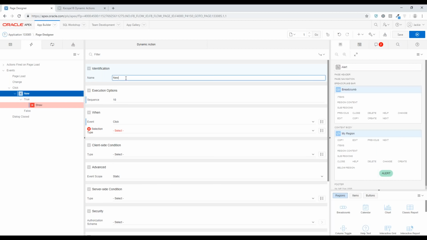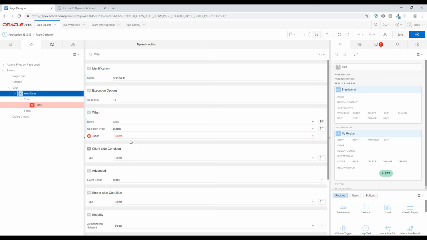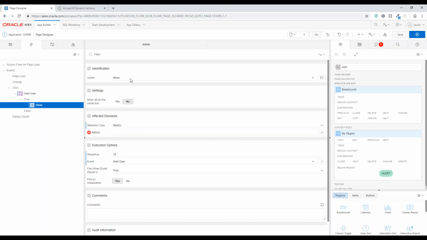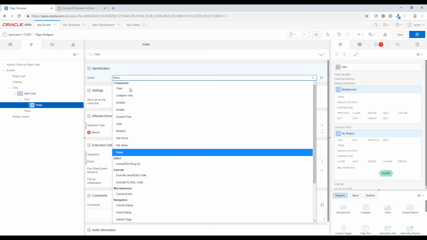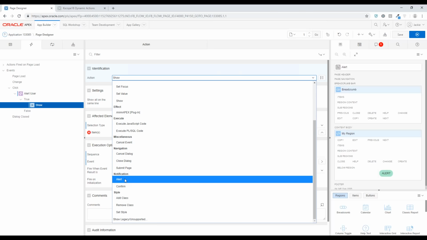And then you give it a name, so I'll call this alert the user. When, of course, is on click, and I need to tell it on click of what. So I want to be on click of my button, which is alert. There's no client-side condition here. We always want it to happen. Now, of course, I need to tell it my action. So this is my when. My action, it defaults to show. You'll always get that as the default, but I would like to choose a notification. I'm going to do an alert.